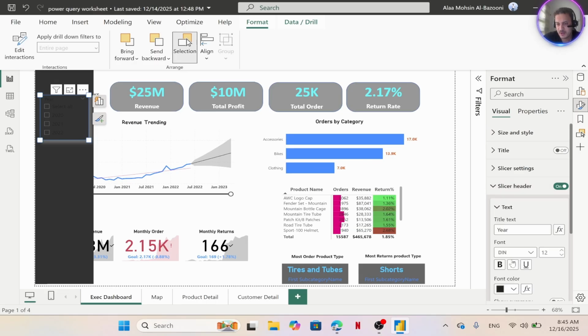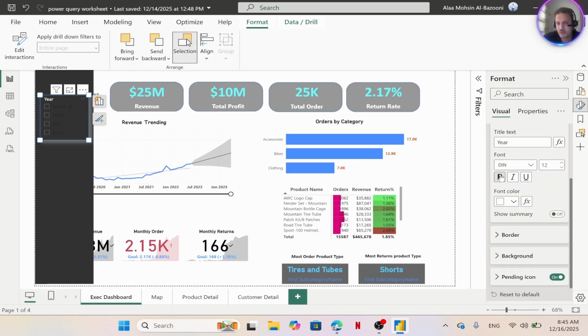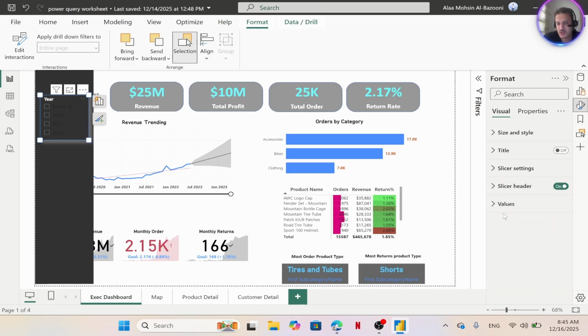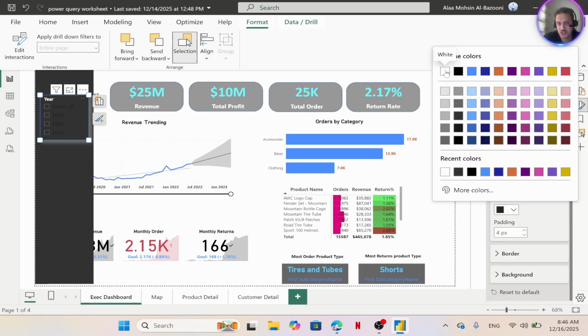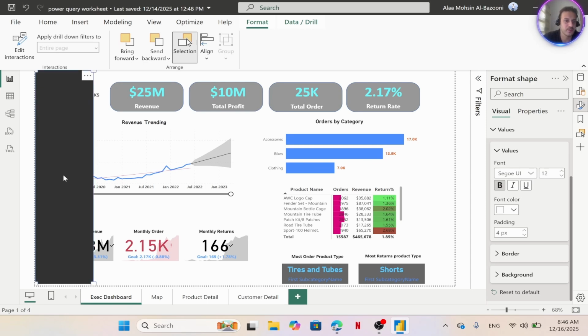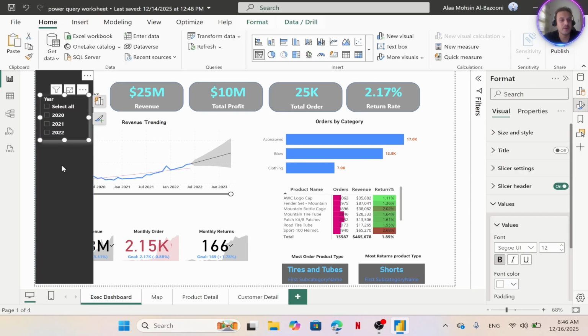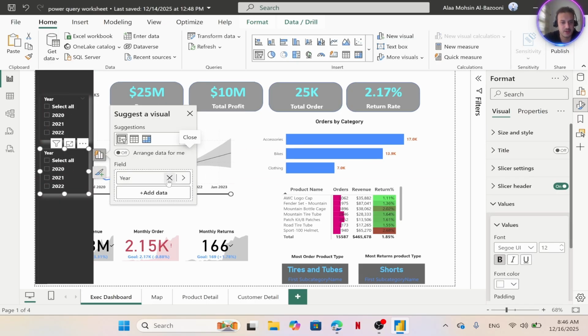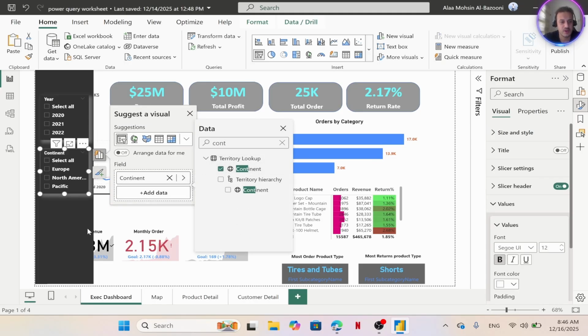And slicer headers, I'm gonna keep it white. And I'm gonna make it bold. And also for value, I'm gonna keep it bold. And I'm gonna change it to white. Okay. Click in here. This one is okay. Copy. Paste. Keep it down. Now I'll need to change the data type. Now I need to filter my data based on the continent. So with continent. Okay.